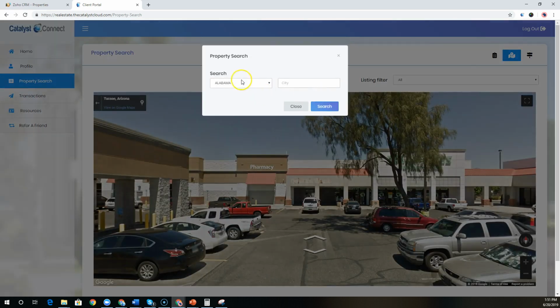They also have the ability to search for properties through Zillow, so we can type in a state and city over here.